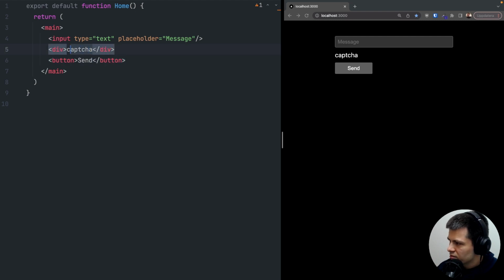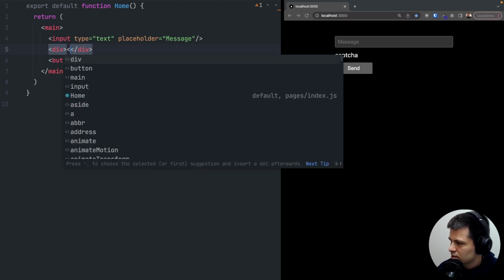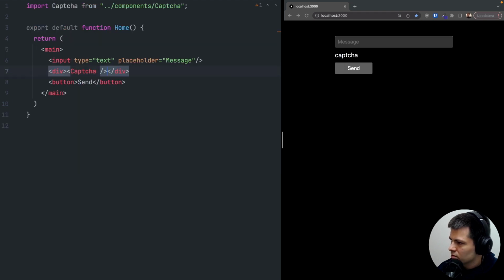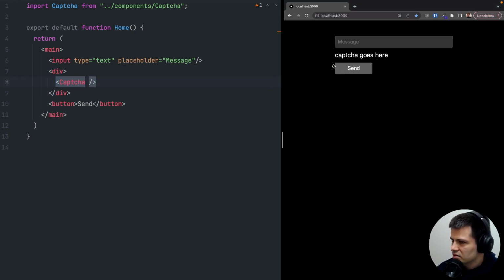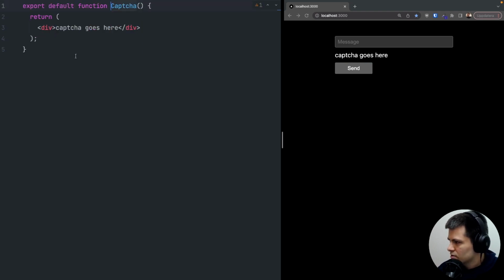So instead of this captcha inside the homepage in the index file, let's put our captcha component here like this. And it has been imported for me. If it hasn't been imported for you, you need to add this line. Right, so here we have our captcha. I can put it in a separate row and we see the captcha goes here. So let's get into this component and fix our captcha.